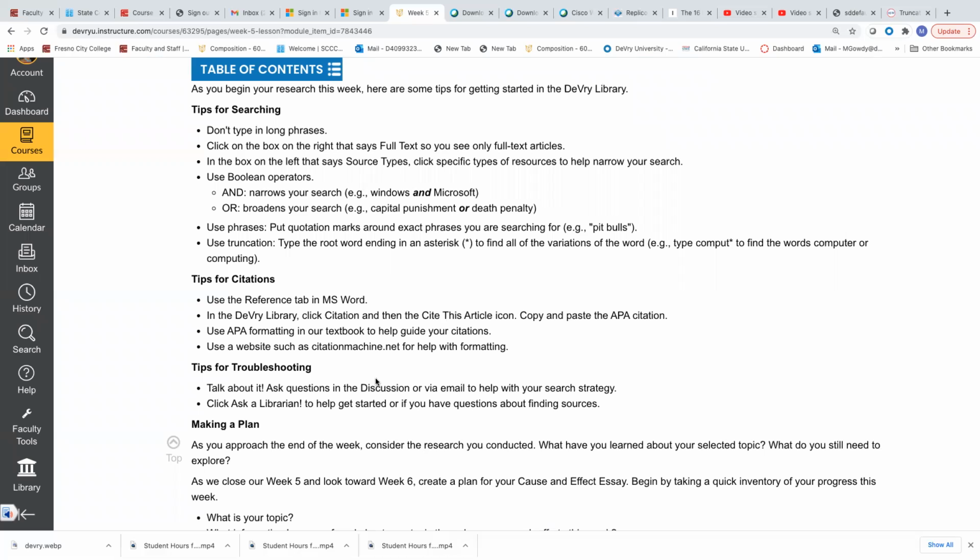Use APA formatting in our textbooks to help guide you with your citation. Use a website such as citationmachine.net, or you can use NoodleTools, or you can go to Purdue OWL, and I think Citation Machine is embedded inside of there. There are a lot of different ways that you can have your citation generated without actually having to sit there and figure it out step by step. It's good to know how to figure it out step by step, but you can save yourself a lot of time by using some of those citation generators.